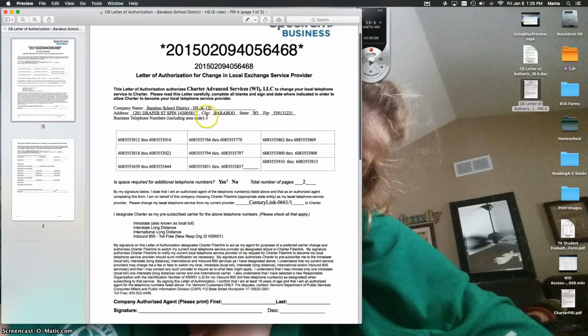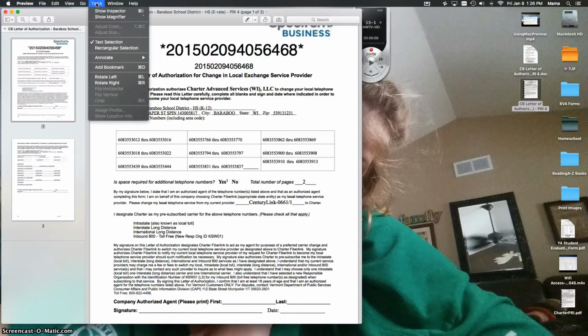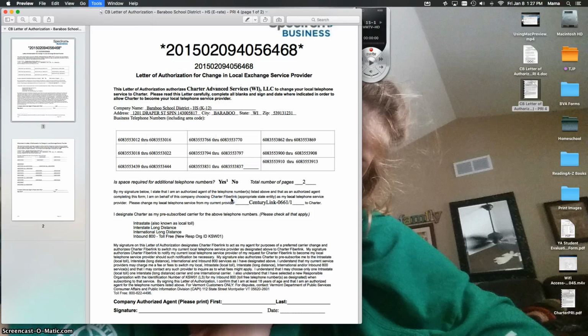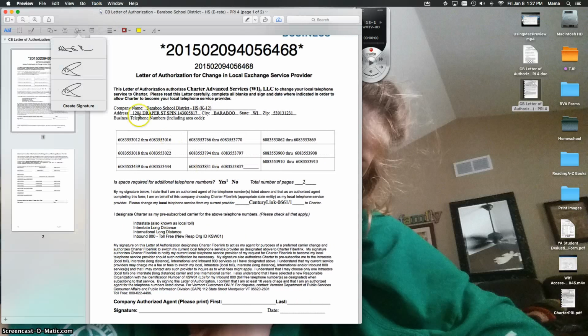And I very simply go to Tools, I go to Annotate, I go down to where it says Signature, and I click Manage Signatures. You can see I already have a couple signatures and initials in there, but you should just have Manage Signatures there. I go ahead and click on that, and then I click Create Signature.